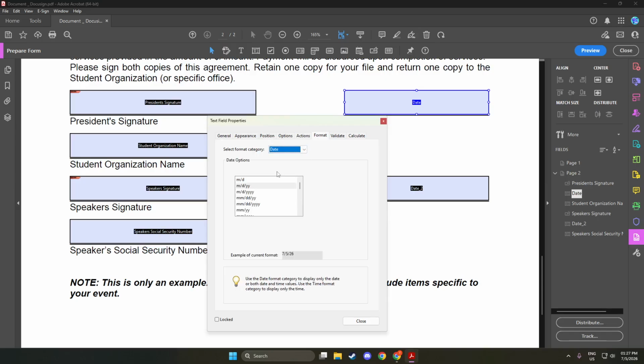After you have selected your preferred date format, make sure to save your changes. This is a simple but vital action. It ensures that all the adjustments you've made to the date field are preserved in your document. You can save by clicking the Save icon in the toolbar or selecting File and then Save from the menu.